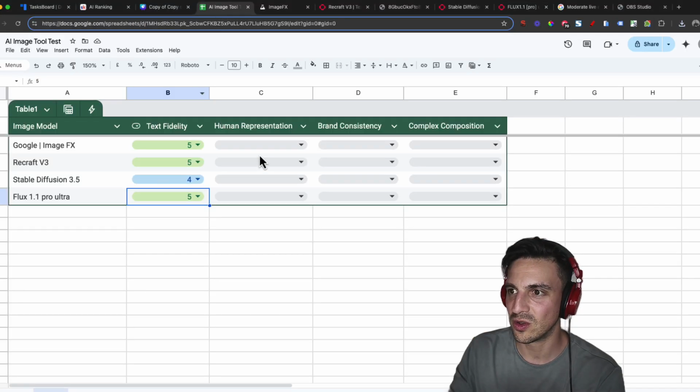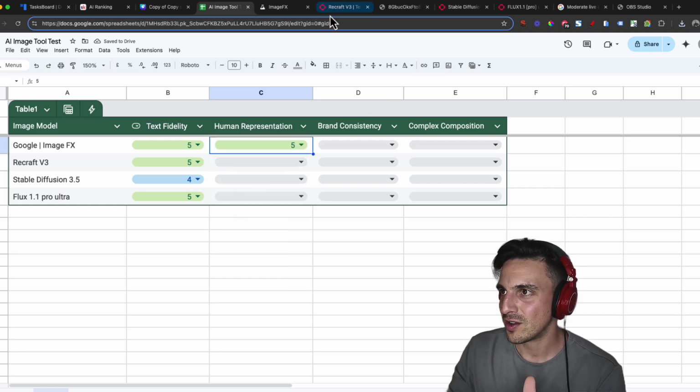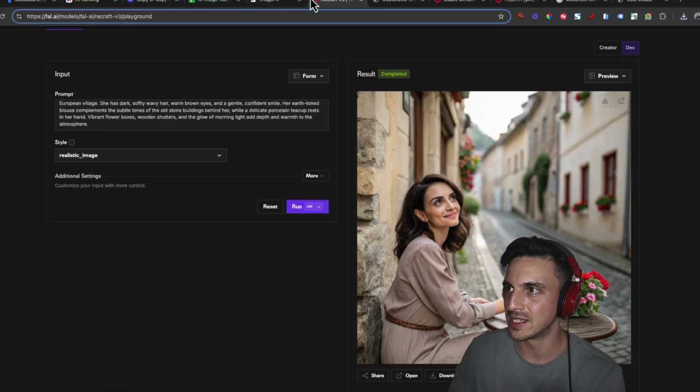So I'm just going to go to the human representation. Google's 5 out of 5. Recraft, let me just take a look at that again. Yeah, that's a 2. Her eyes are shocking, and it's got two teacups there. That doesn't really make sense.